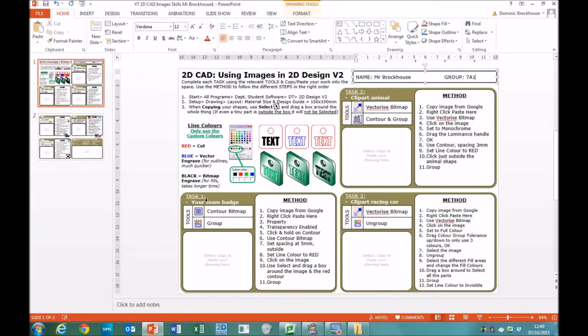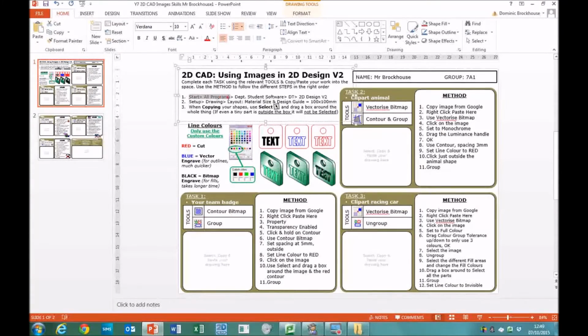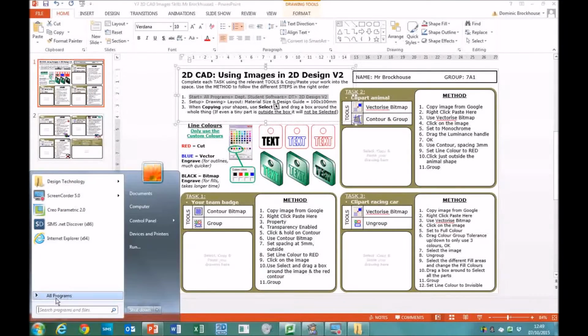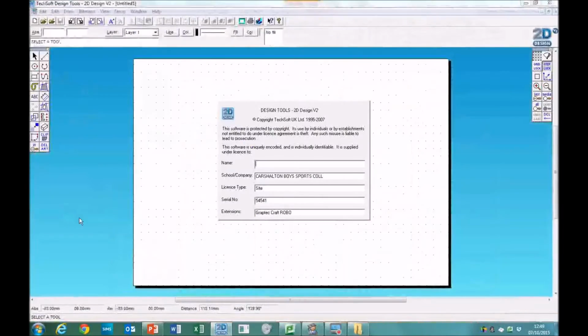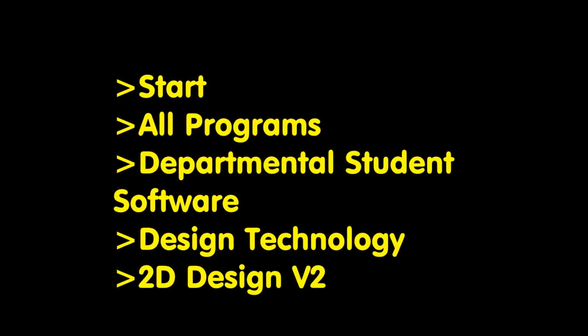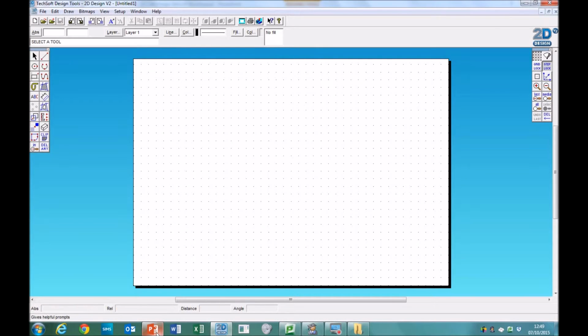So task 1 is going to be to create your team badge. Now let's follow the method. So the first thing you're going to do is go onto Google, find an image of your team badge, and then copy and paste it into 2D design. Now we need to open up 2D design first. So there's our instructions for 2D design: Start, All Programs, Department of Student Software, Design Technology, 2D design. And again, click anywhere on the page and that will disappear.